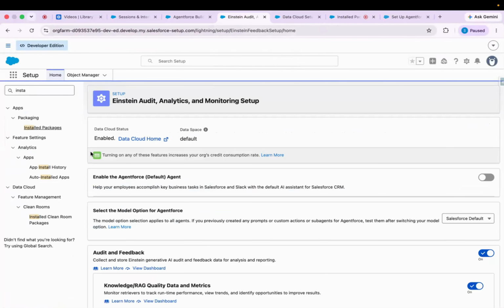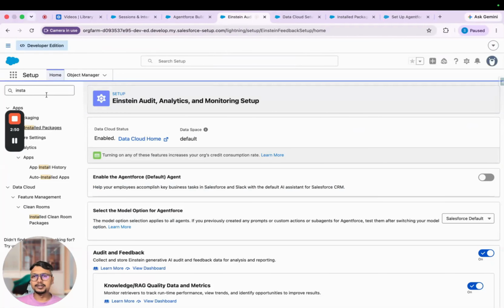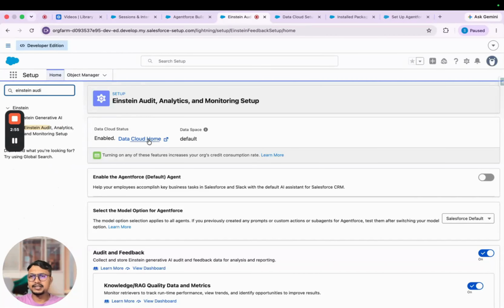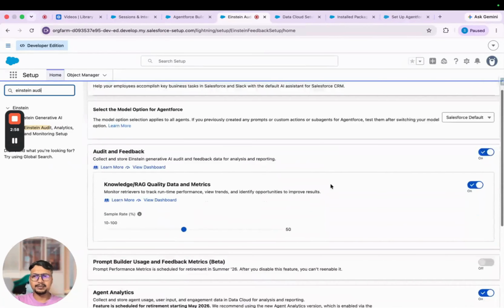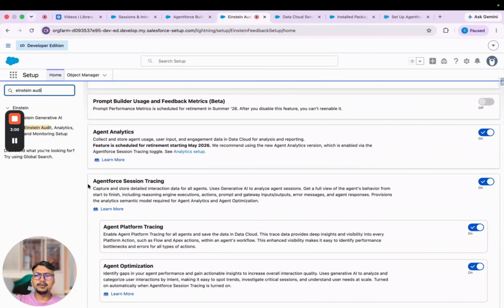And then the next step is, in Setup, you need to search for Einstein Audit, Analytics and Monitoring Setup. And under that, at the bottom, you will find AgentForce Session Tracing. So you can enable platform tracing and optimization. Both are different things.